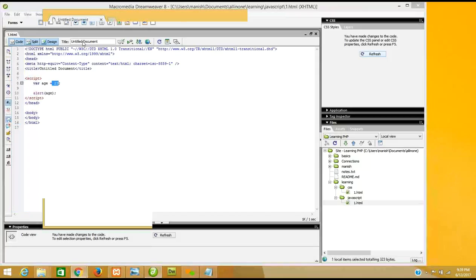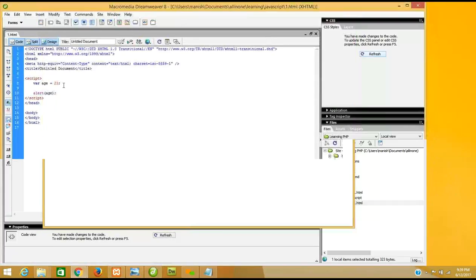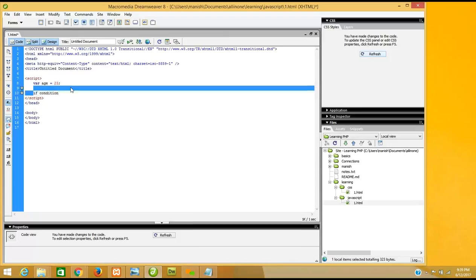If I refresh, it says 23. So I created a variable, and I know that the value of age is 23. Now what I want to show you is the if condition. What is the syntax of the if condition? Let's learn the syntax of the condition.